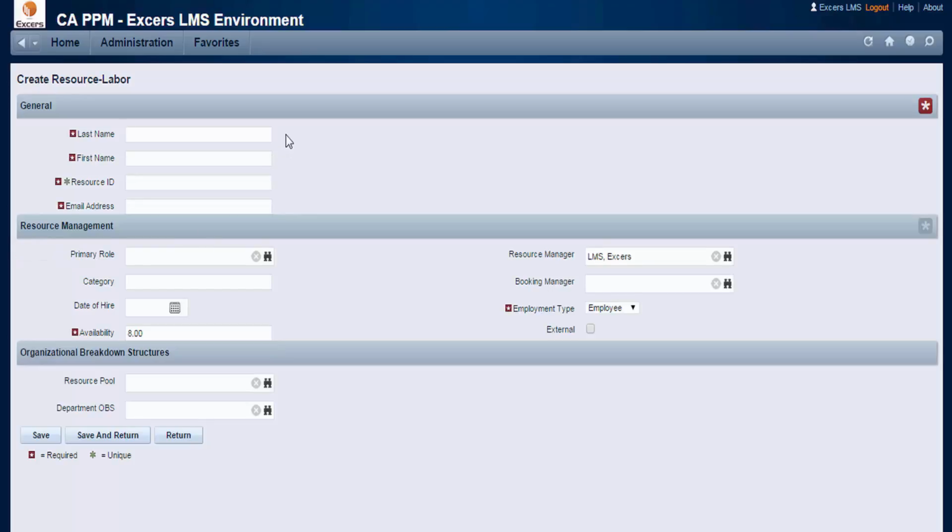On the Create Resource Labor page, go to the General section and fill in the required fields. Enter the resource last name. For this example, enter Smith. Enter the resource first name. For this example, enter Adam.